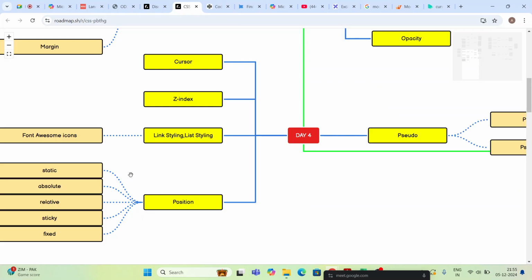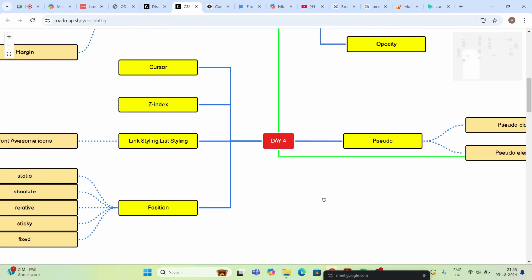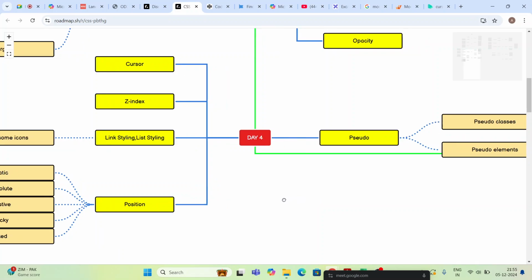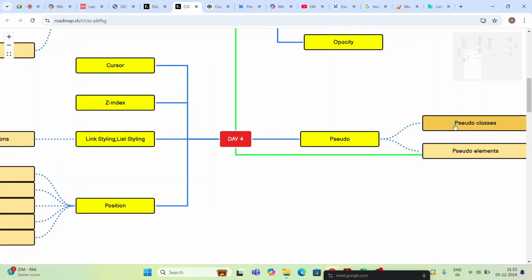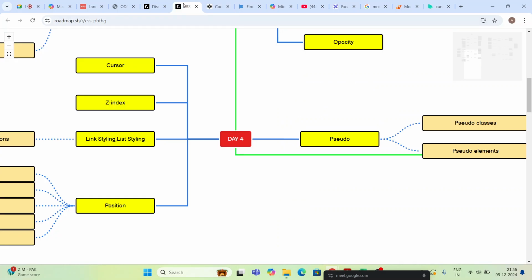Likewise, we need to understand a lot of properties. Just now I introduced one of the pseudo classes, which is called hover. So we have one pseudo class called hover. Clear? Okay.